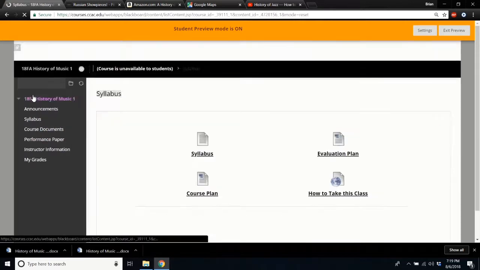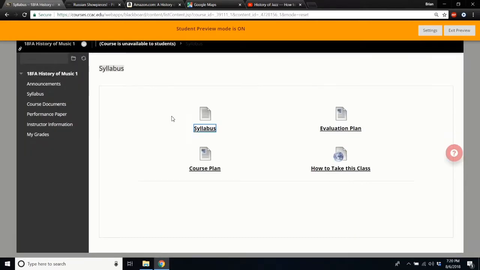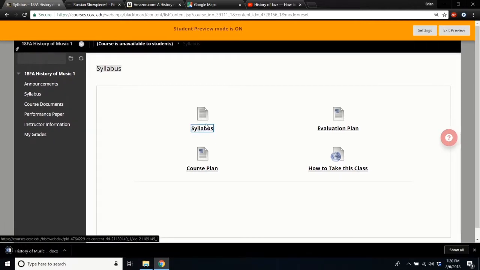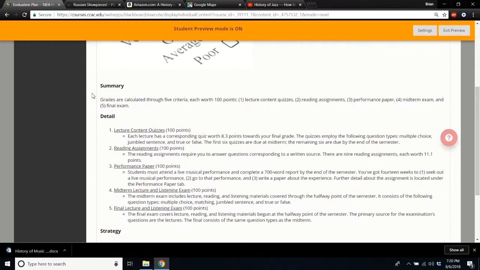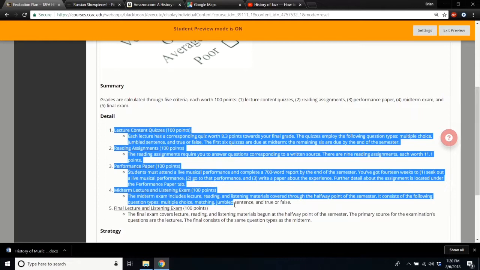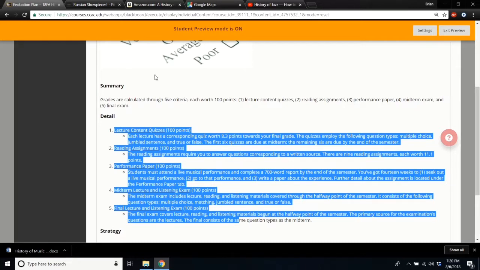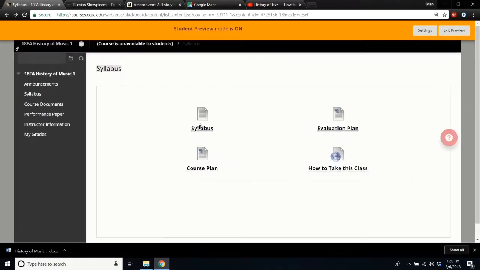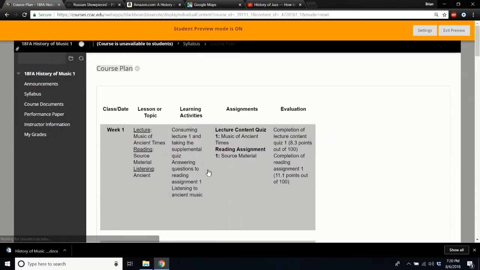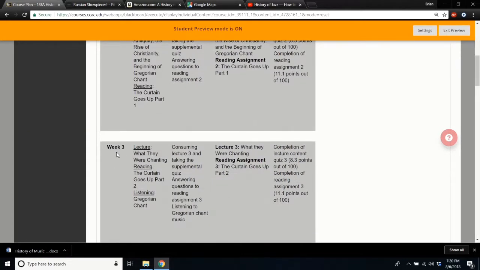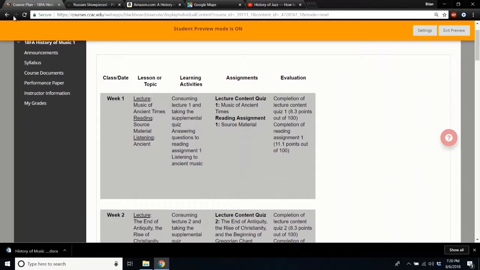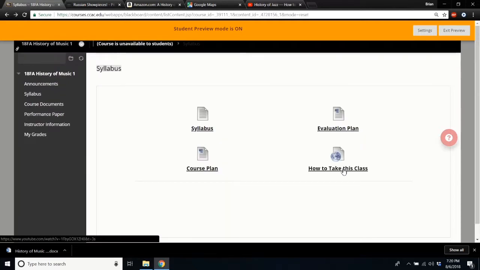The Syllabus tab contains several items, including the syllabus, which you should download and read, the evaluation plan, which shows you that you are graded on 5 criteria, each worth 100 points, the course plan, which details all of the learning modules, which are labeled week 1, week 2, week 3, etc., and a link to the video that you're watching now.